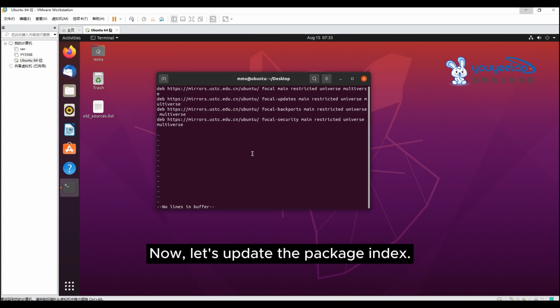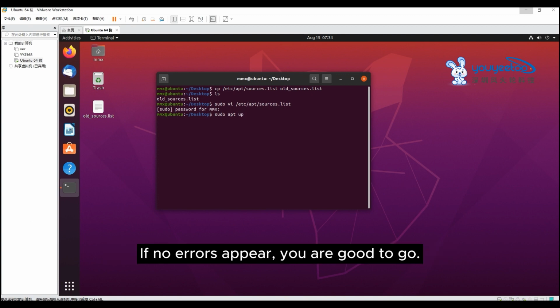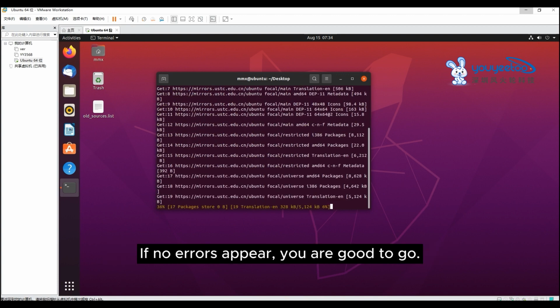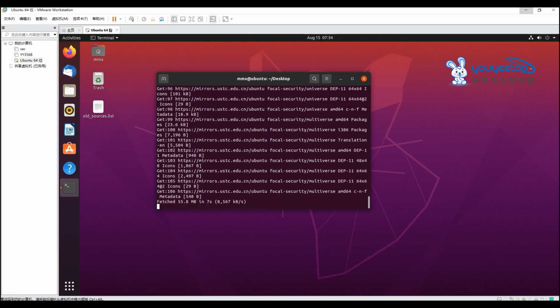Now, let's update the package index. Simply execute the command sudo apt update. If no errors appear, you are good to go. This indicates that the source mirror switch was successful.